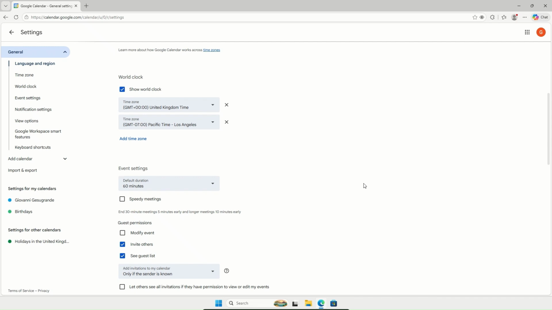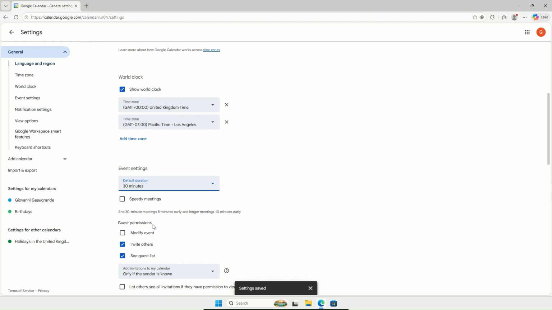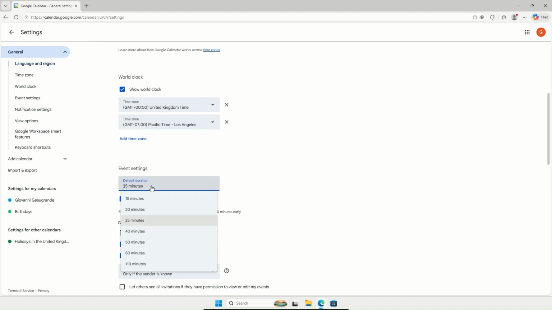You can also change the default for event meetings. So by default, it may appear as 60 minutes, but you can reduce that to 30 if you prefer that. There is also a new option called speedy meetings, which means that for a 30-minute meeting, it will end 5 minutes earlier, so it will be 25 minutes. And for anything longer than that, it will be 10 minutes shorter. So if we click speedy meetings, we can see the default duration has reduced to 25.